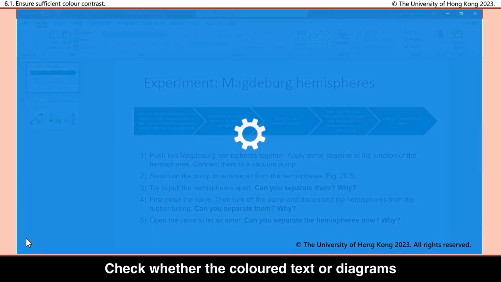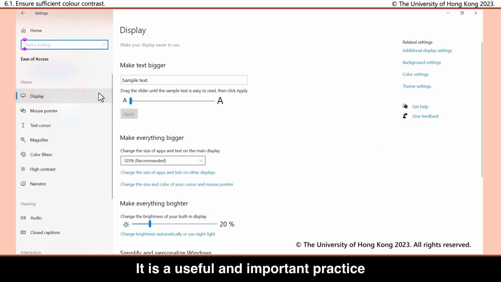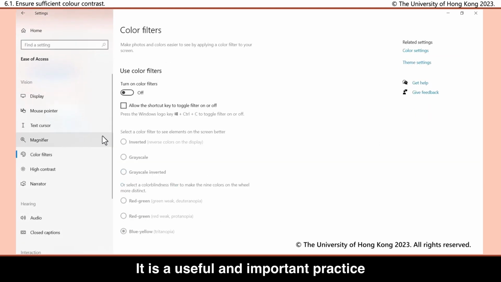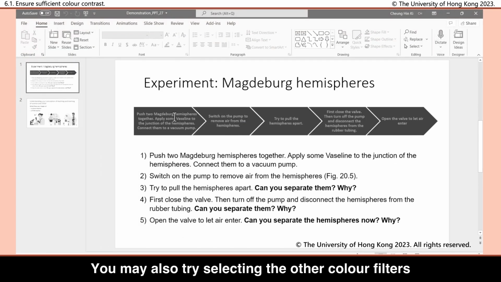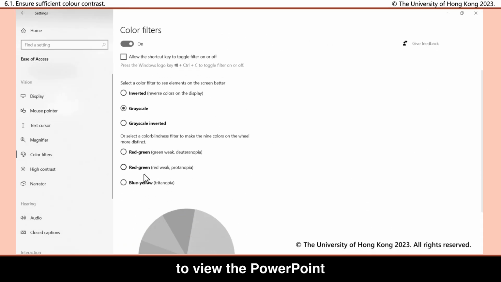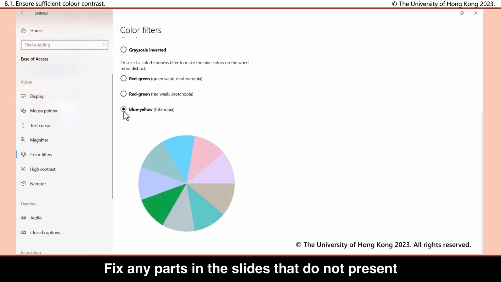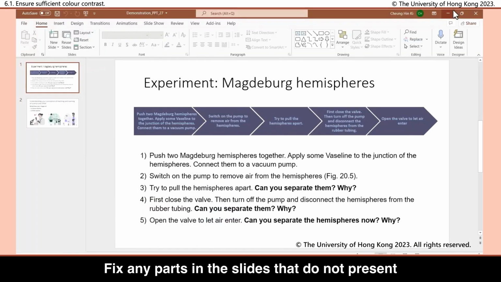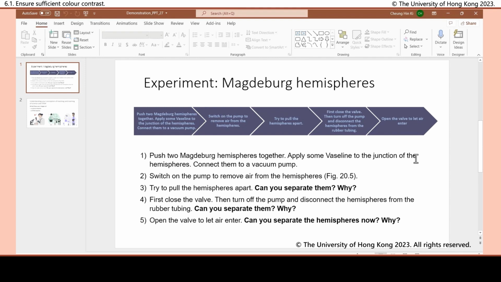Check whether the colored text or diagrams in the slide are properly displayed in grayscale. It is a useful and important practice because many students would print out course materials such as handouts in black and white. You may also try selecting the other color filters in the drop-down menu to view the PowerPoint in simulated color blindness situations. Fix any parts in the slides that do not present the intended meanings under color filters.